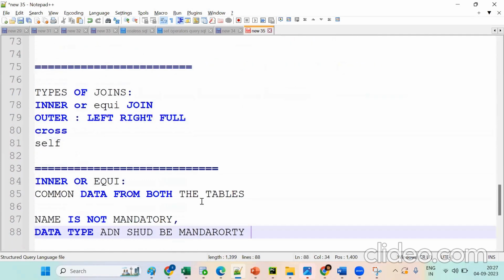Similarly, if you want to perform a join, compulsorily one common column or common data type should be there so that we are able to perform joins. The name is not mandatory, it can be different. Now tell me one more time, what is in a join? Common data from both the tables. We'll see the use case.